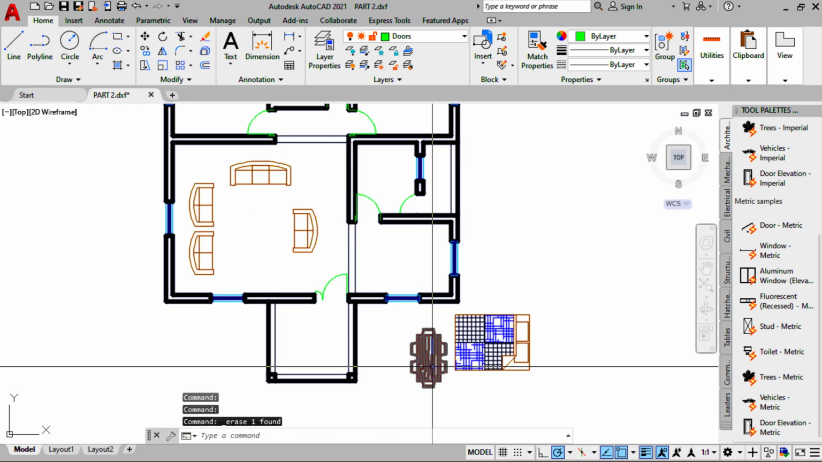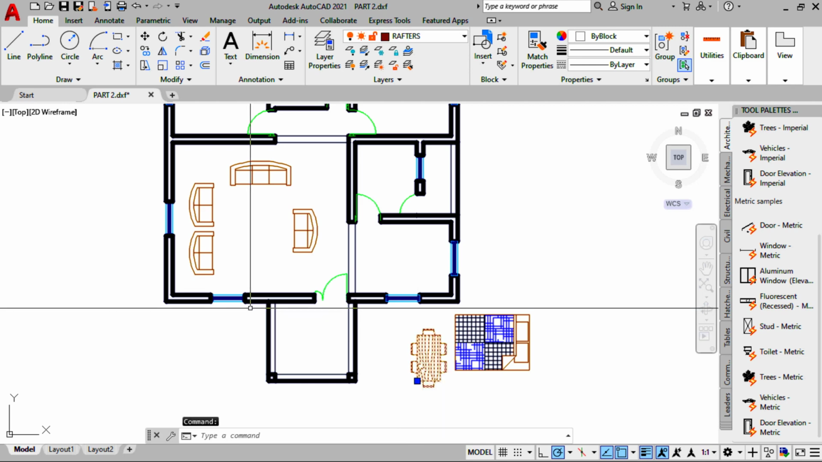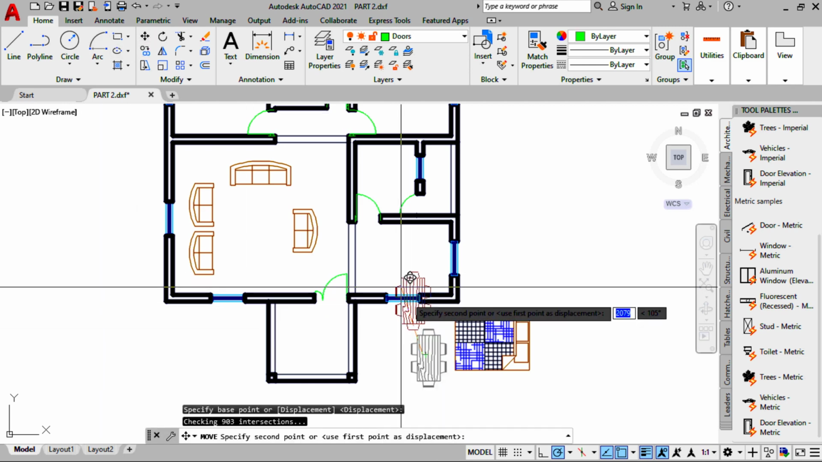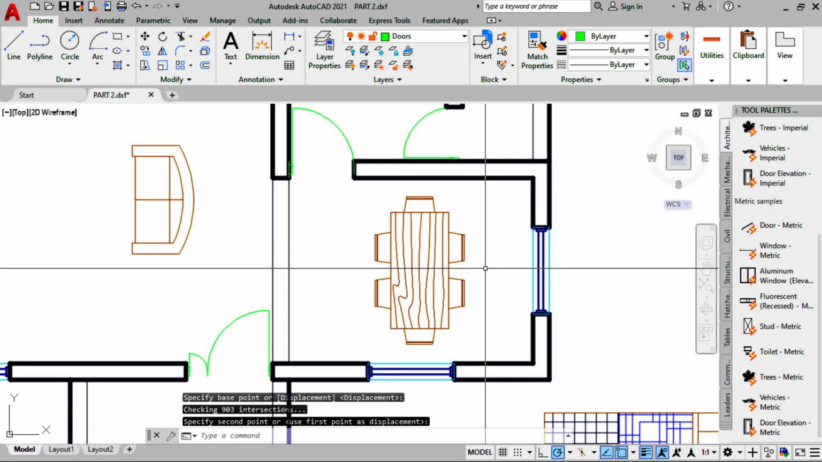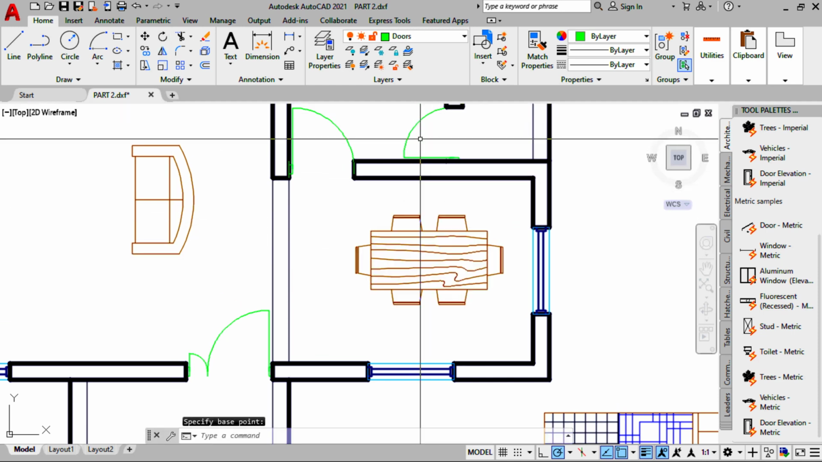Now what I'm going to do next is to take this dining table into my building here. I'll now select the dining table and pick my move command and move it into the building. I'll now highlight it once again and pick the rotate command so I can rotate it properly.